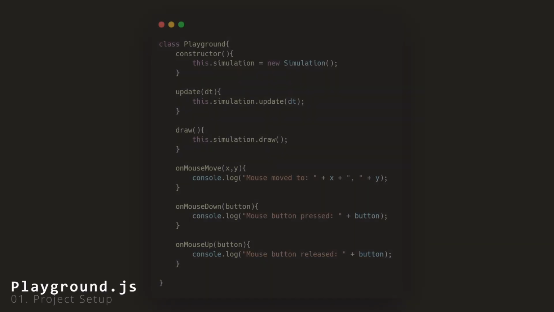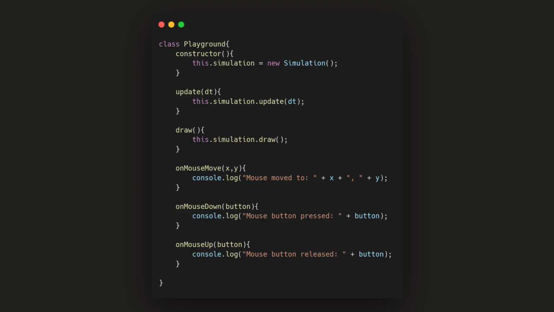And then we have the background.js file. This acts like a middle layer. It sits between everything. In the constructor, it creates a simulation. Then we have update and draw methods, and they are also calling the simulation. So right now it's literally just forwarding everything.